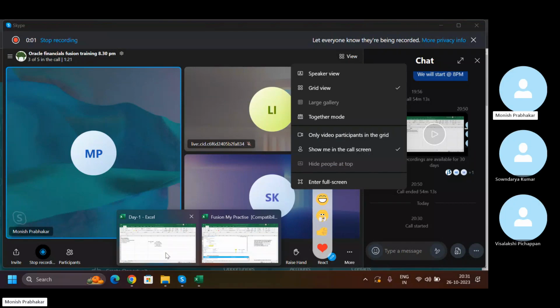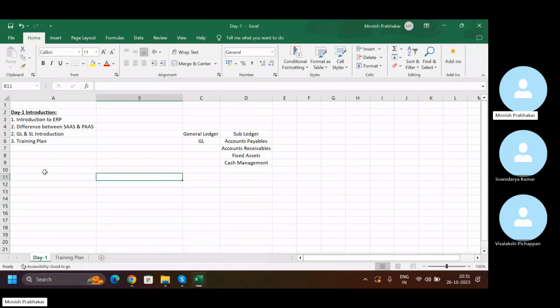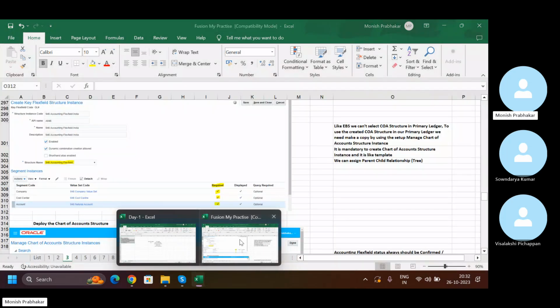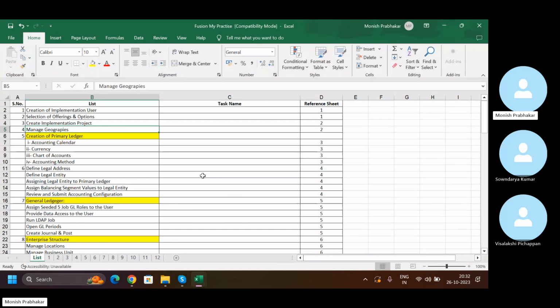Okay. So in our previous session, we just had the basic introduction, like what is ERP, and we saw the difference between SAP and PaaS, and then a general overview of what is general ledger and sub ledger. So now on day two, we will start the configuration in our instance. As I told, I have prepared the task list to configure the GL.